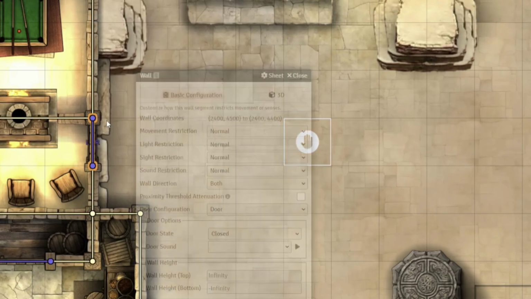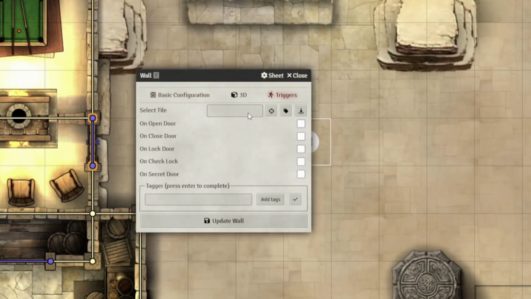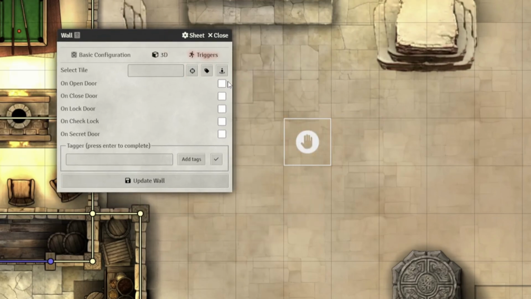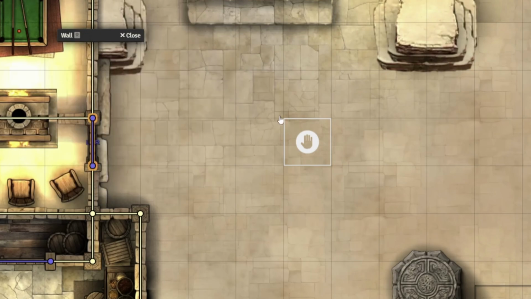Sure enough. I don't know if you can see my tooltips, but it says trigger tile underneath this door. Or I can pick a tile, or pick based on tag. So if something happens with a door, it will trigger the tile. Great. So I can even trigger a tile somewhere else.